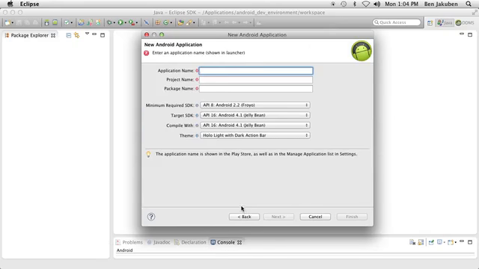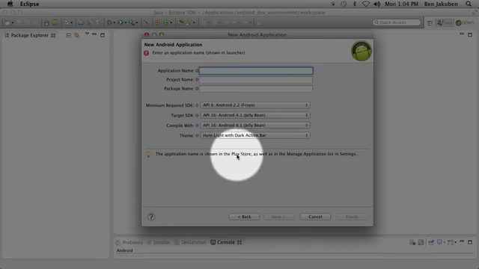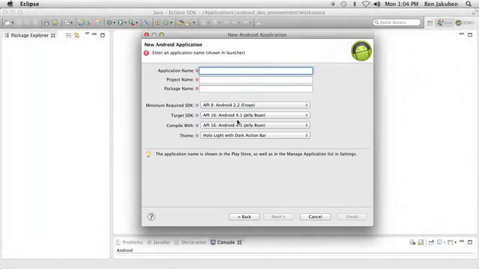Alright, we'll start with the application name. Notice on the bottom the text that says, the application name is shown in the Play Store. Let's type the name exactly as we want it to appear in the store and on a device. Crystal Ball, with a space, a capital C, and a capital B. The application and project name can only consist of letters, numbers, or underscores.